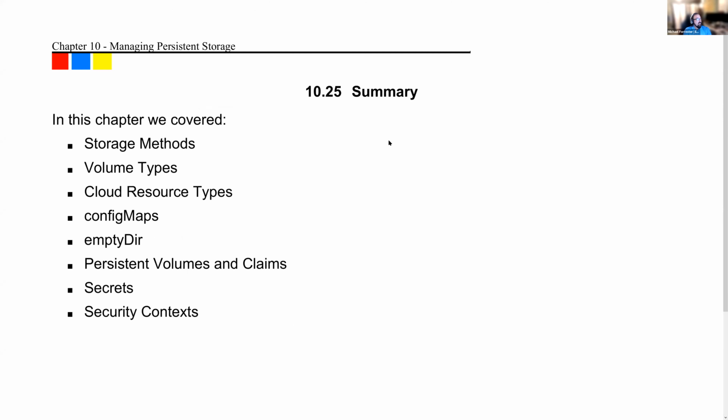Okay, that's it. That's all storage. We just covered that whole thing. So what we're gonna do is we're gonna roll into the storage lab.